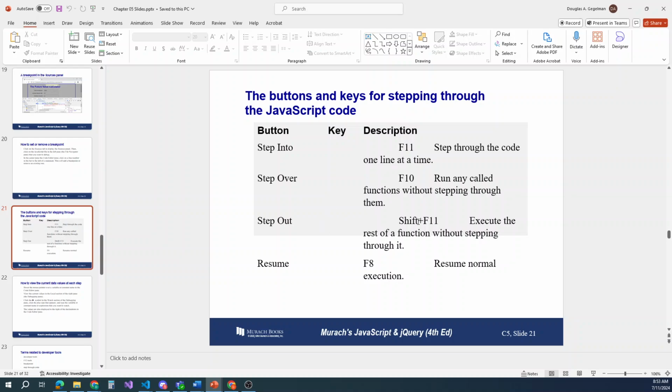And then Shift plus F11 steps out, executing the rest of the function without stepping through it. So it kind of gets you out of that line-by-line debugging and gets you back into the code, running through it. And then F8 resumes, which stops all the debugging and just lets your code continue to run as it needs to, to finish the application.